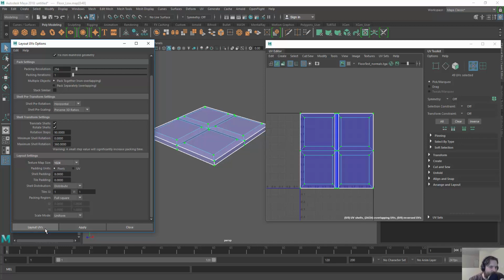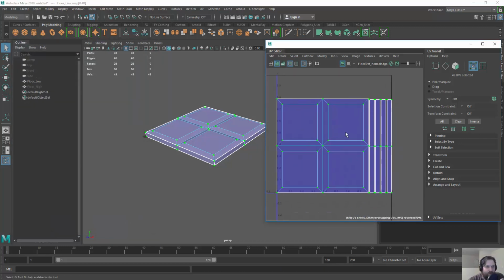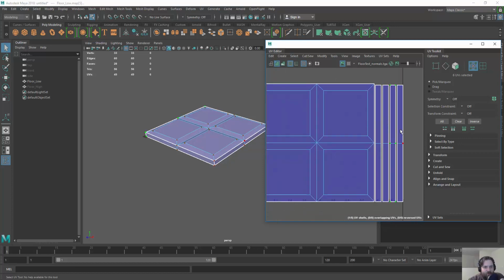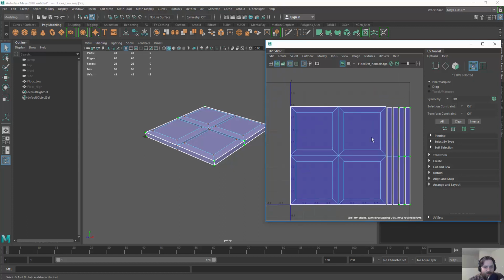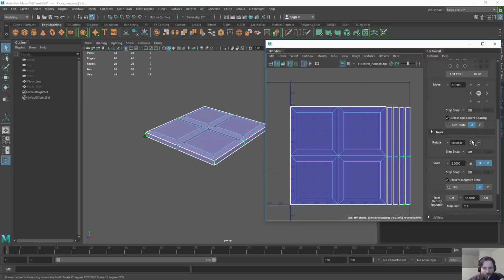Okay, so then I'll go ahead and select layout, and that looks pretty decent. I think the only thing that I want to do is make sure that I'm actually optimizing this a bit. So what I'm going to do is double click on this UV shell here, shift double click on the next UV shell. Then I'm going to go to transform, and I'm going to click the rotate 90 degrees, so it says 90 set here, or by default.